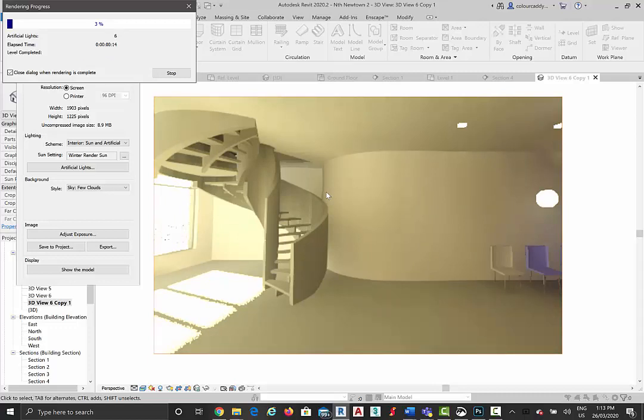Okay, so you can see that, again, now that I'm rendering with the sunlight, this area on the floor is far too bright, and we should be using exposure to compensate for that.